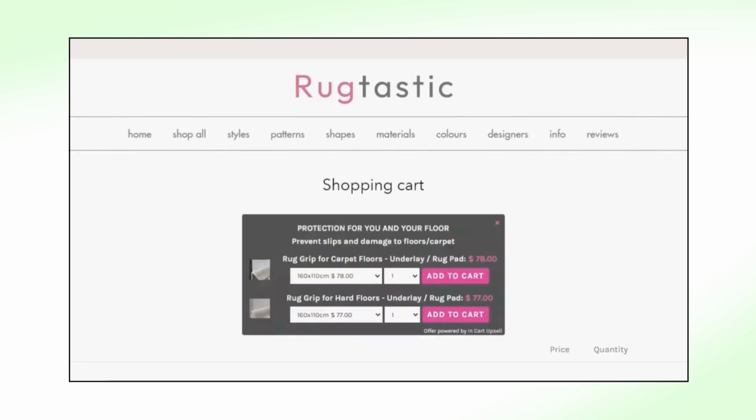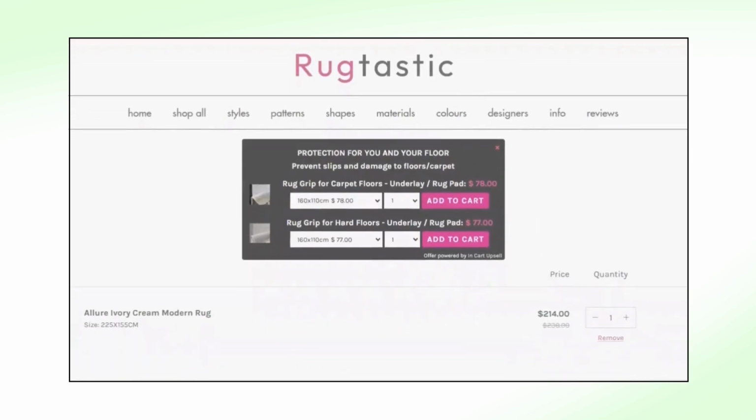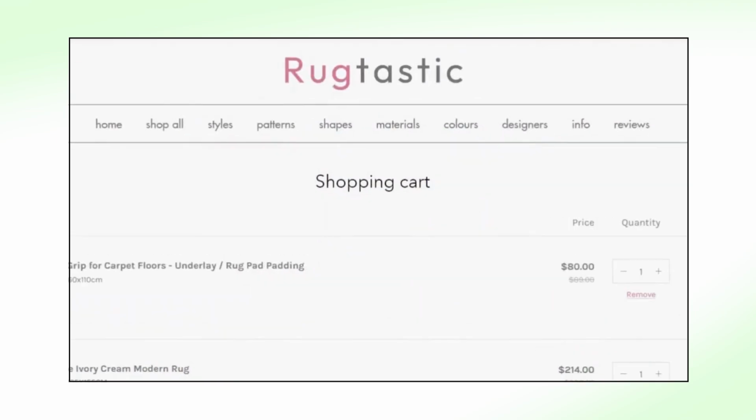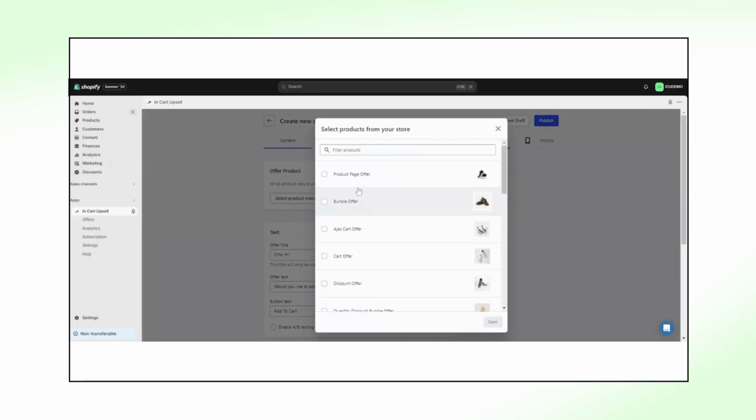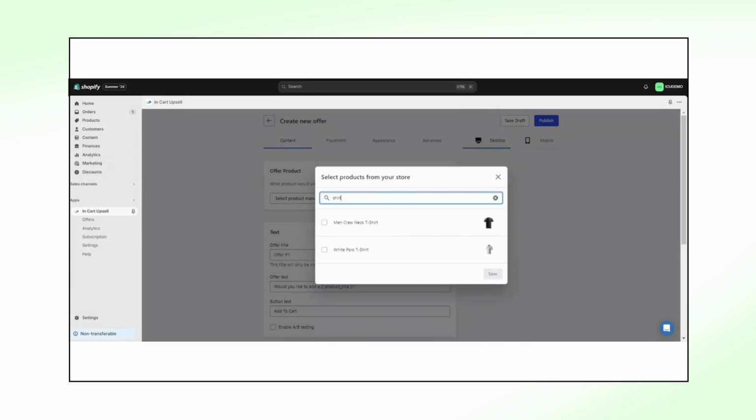On the cart page of one of our in-cart upsell customers, after adding a product from the product page to your cart and heading to the cart page, you'll see the upsell generated by In-Cart Upsell. This offer suggests a product that complements your existing purchase, adding extra value and enhancing your shopping experience.